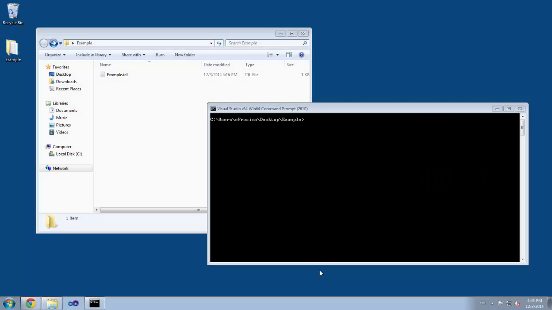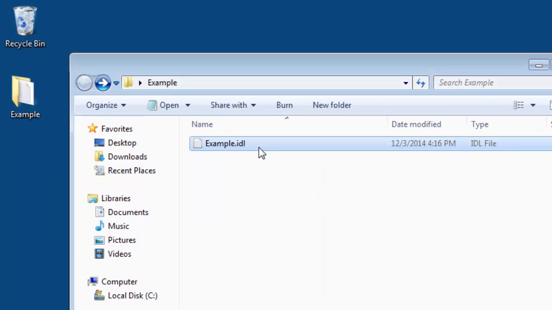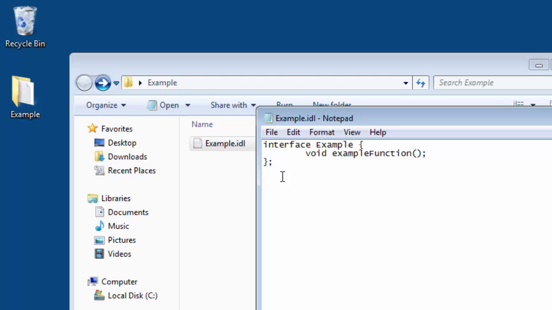First, create a new IDL file with the text editor of your choice. In this demo, we will name it example.idl. Write an example like this one. We only have a function called example function.